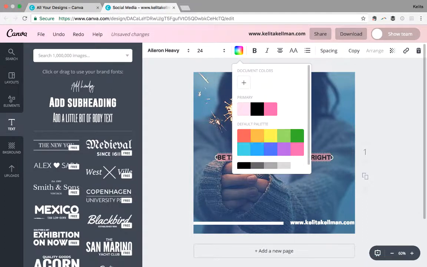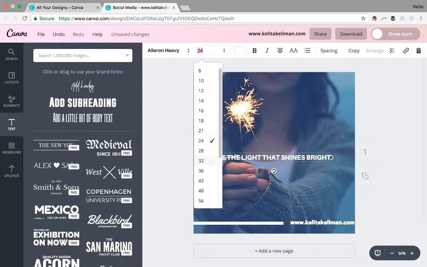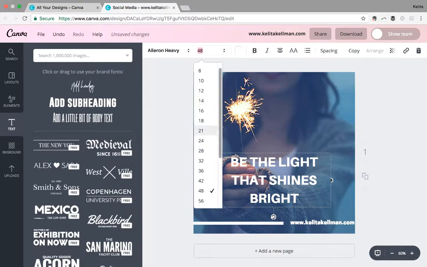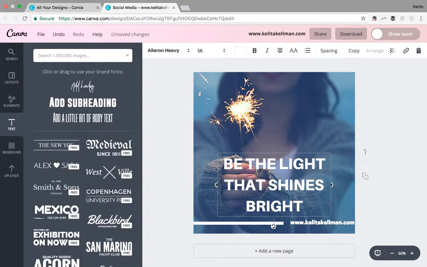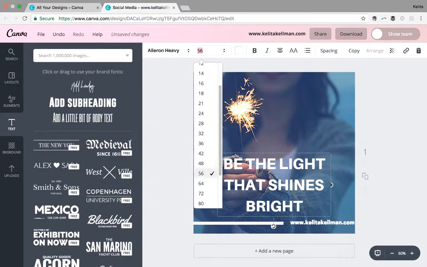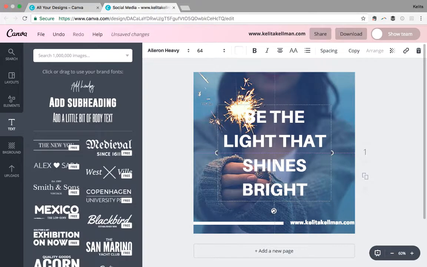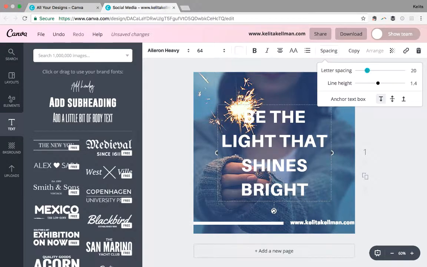And then I'm going to change the color. I'm going to change the size of the font, probably a little bit bigger. Let's try 56. Okay, let's see if we can get away with going a little bit bigger. There we go. I'm going to line it up, and then I'm going to change the spacing. So let's play around with the spacing.